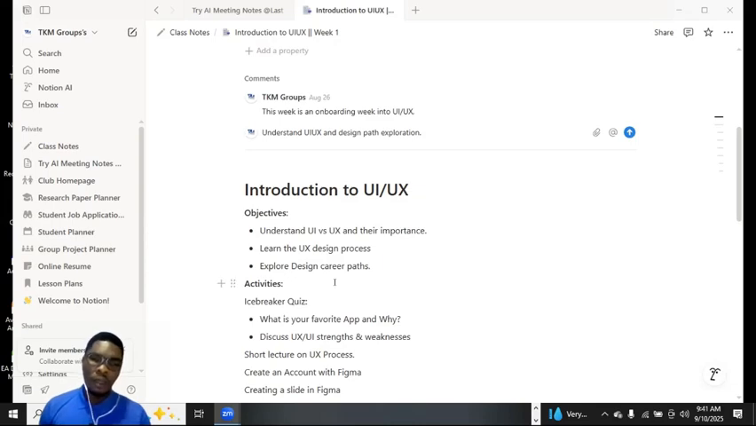So, you're also going to explore other design careers. Like I said, I told you there are other design careers as well. Some people might not want to be a UI designer, but probably they want to be a graphic designer, that's a visual designer, or some other form of designer. So we'll be seeing that in the class.